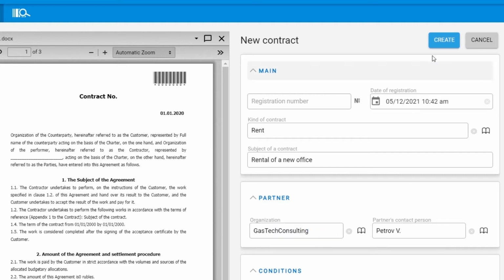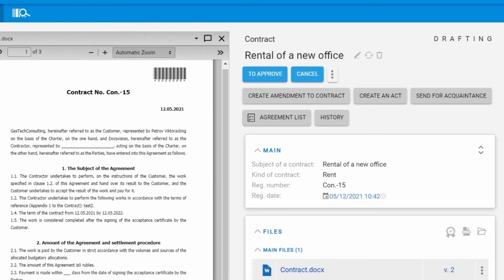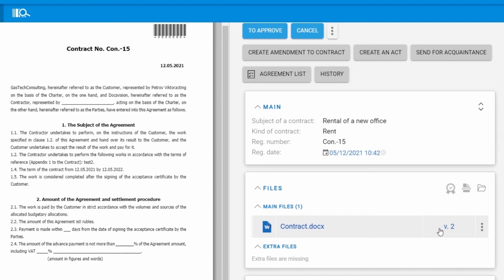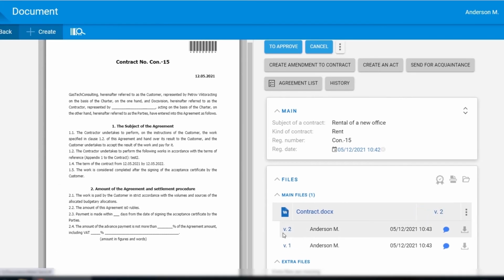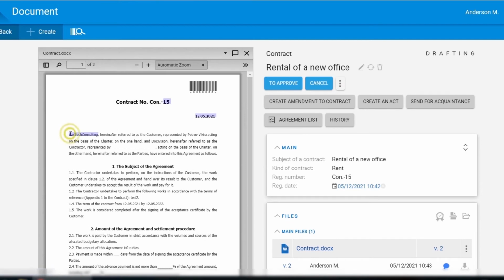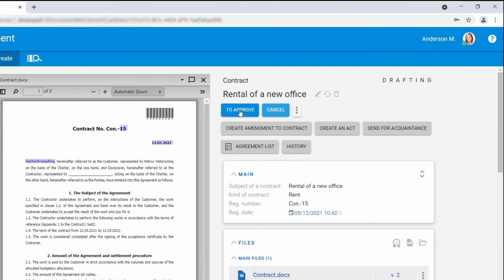Now, let's create our first contract in Docsvision. The list of files now displays a new version of the file. This file contains our contract filled out with the data we've indicated in the new contract profile.